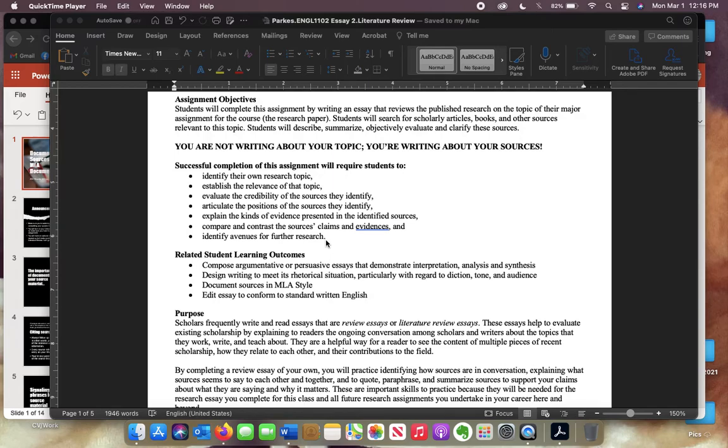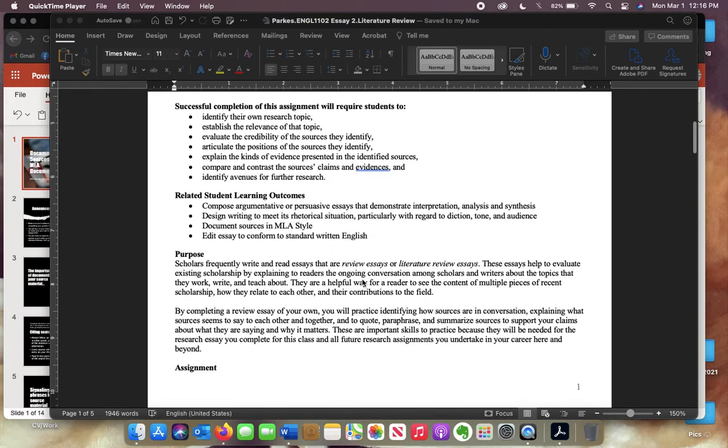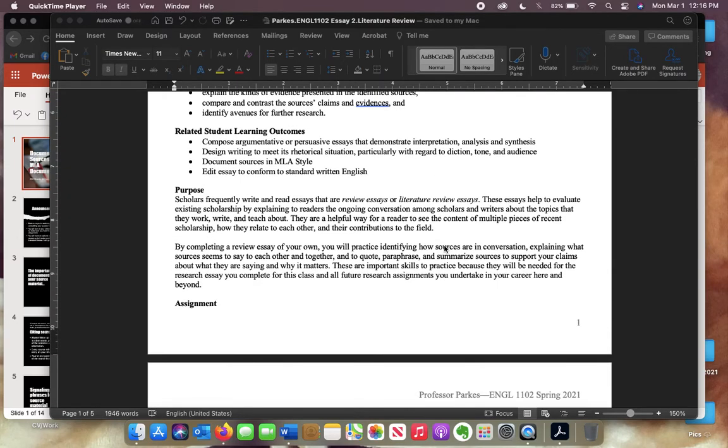Are they arguing different things? Is the evidence that they're using different, but they're arguing the same thing? So how do they compare? How are they the same? How are they different? That is the main purpose of what you're going to be doing for this paper. So you're writing about the writing, which can be confusing.